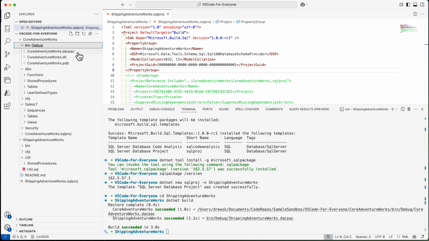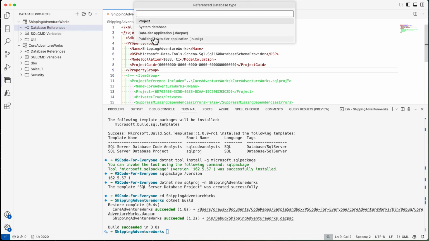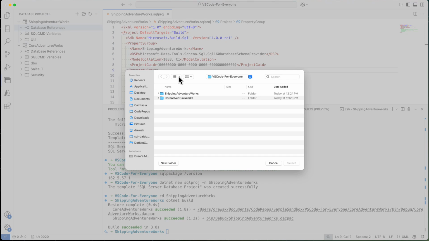We've got the DACPAC from the core AdventureWorks build. If this is being developed more slowly, we don't need to be building it as often. It's not going to change unless those objects are changed. Let's add a database reference to the DACPAC itself. It's still the same database reference. We're not looking to have three-part naming or anything. And we'll locate that DACPAC in core AdventureWorks bin and debug.